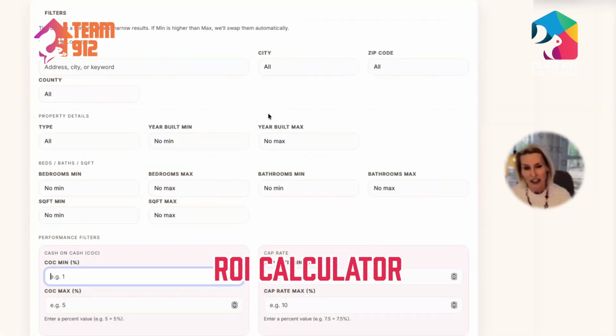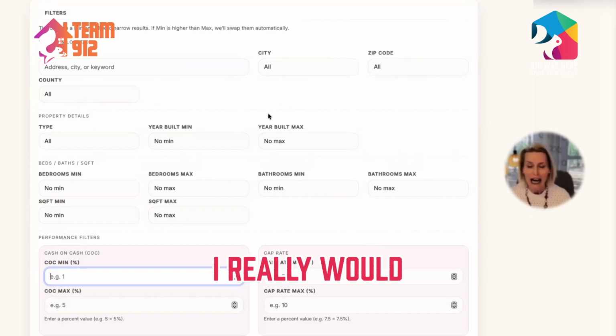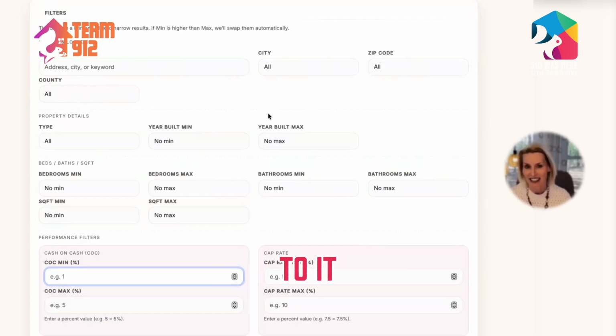Okay, this is the ROI calculator. I'm very proud of it. I really would appreciate your feedback. It's new, it may or may not be perfect, and we're going to keep adding to it. So please bear with me, but for what you can find, it's a great value.